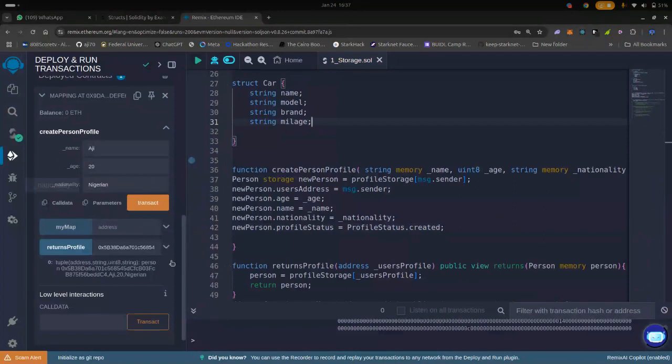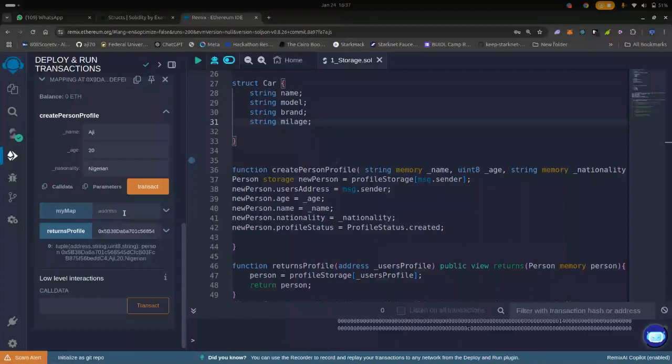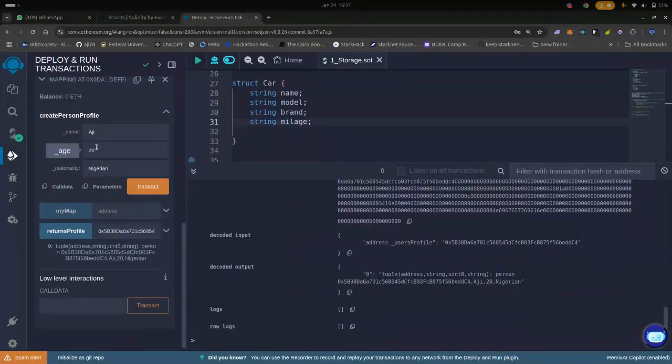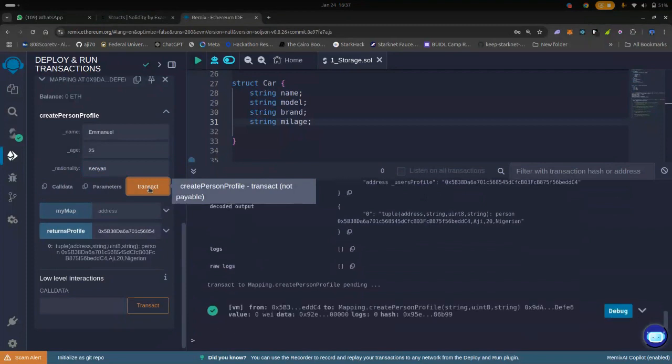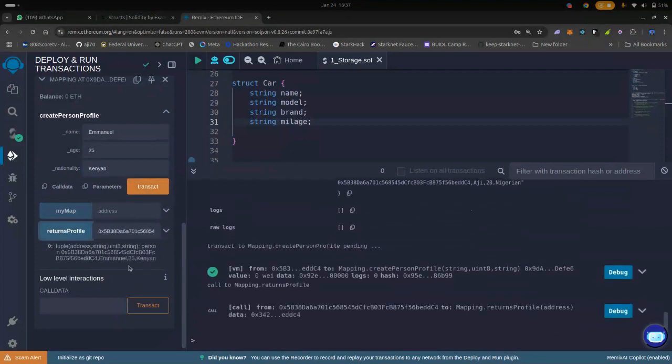Now we can use this to our advantage, because remember in this one that I made, I have already registered as myself. If I want to register with different information, let's say I make it 25, I make it Emmanuel, and I'm Wycliffe's brother, I'm Kenyan. Good. If I transact, you see it works. And if I return, you see my information has been updated.